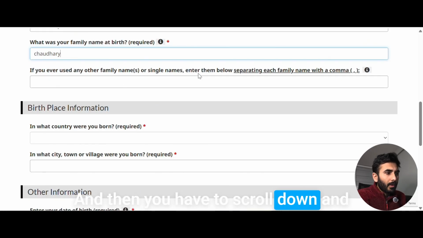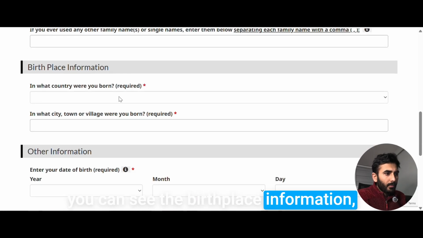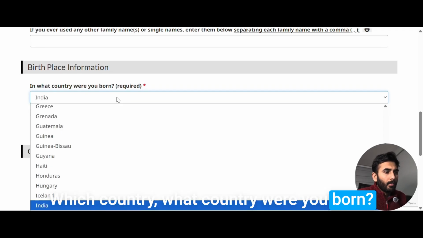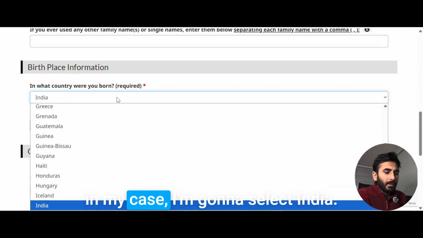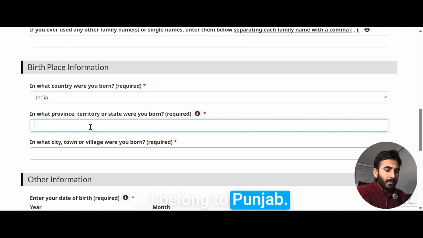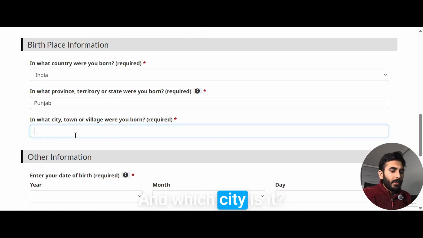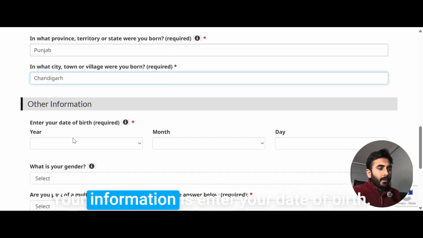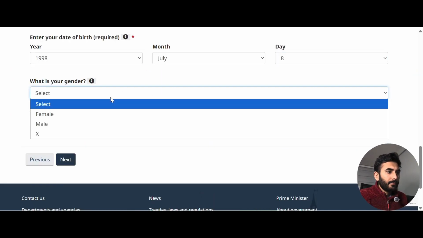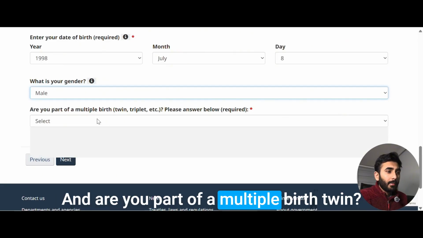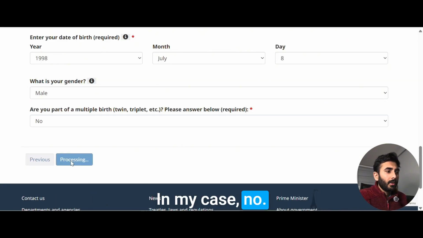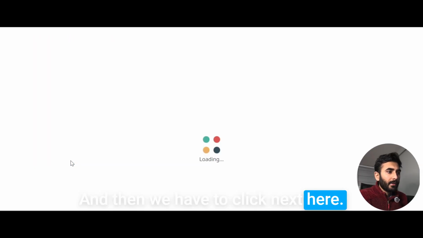And then you have to scroll down and you can see the birthplace information. Provide your birthplace information here. In what country were you born? So select here. In my case, I'm going to select India. And what province or territory or state? I belong to Punjab. You can select according to you. And which city is it? Other information is, enter your date of birth. So what is your gender? Select the gender here. And are you part of a multiple birth, twin, triplet? Please answer accordingly. In my case, no. And then we have to click next here.